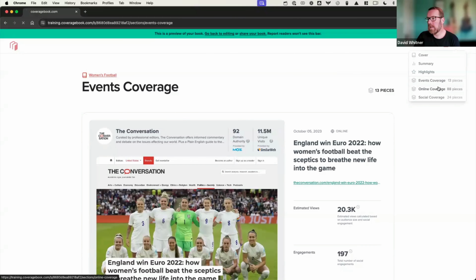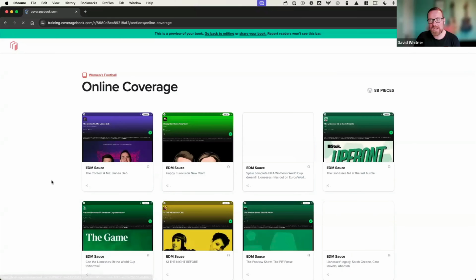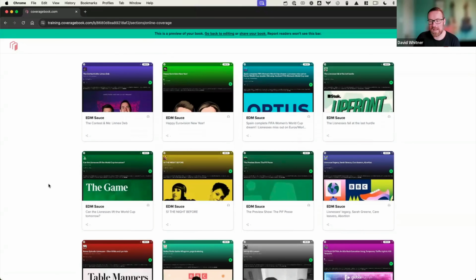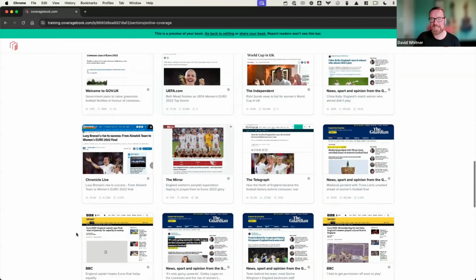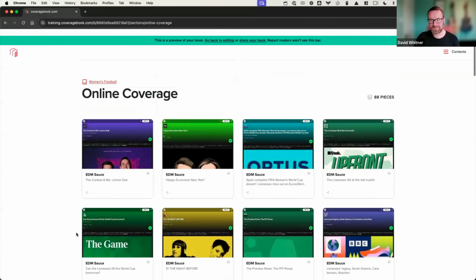Or the grid view will be a more condensed view. So basically it will just show a really nice grid. Each of your readers can click into any of these images to open up the coverage in full. This is a really nice view if you do have lots and lots of coverage and you want to just keep it to a more condensed view.